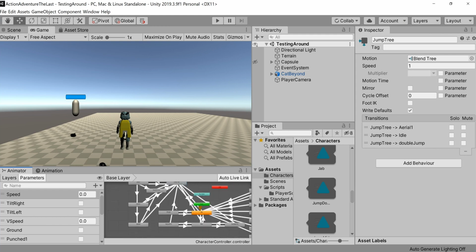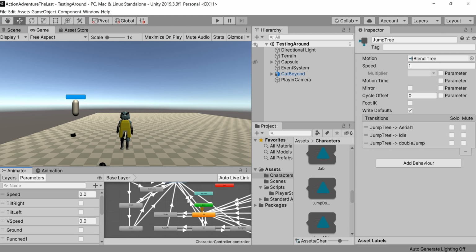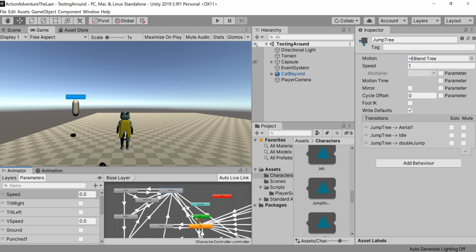So I've done the majority of those. I haven't done it for the attack animations, but that's something that can be ironed out in the future. So how have I done this?